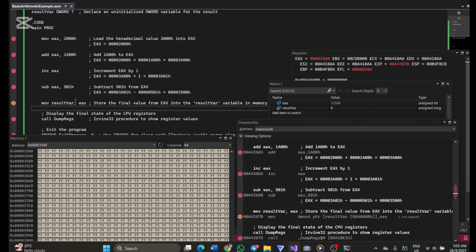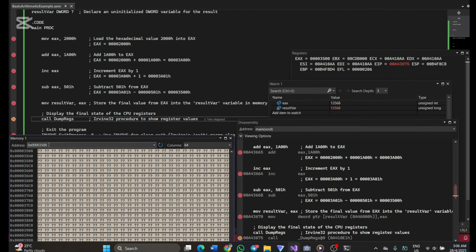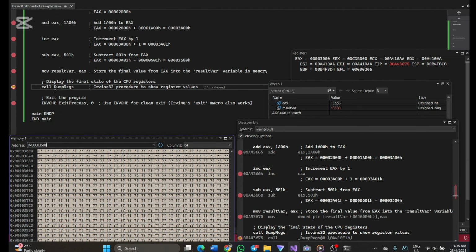Right now we are going to enter this one. We are going to move the EAX inside the result of VAR. When we press F10, okay, we have successfully moved the EAX into this one. We check, and yes, we have inserted the value inside this. Right now, it's called the dump. Basically, this line of code is to show the whole value, just like here.